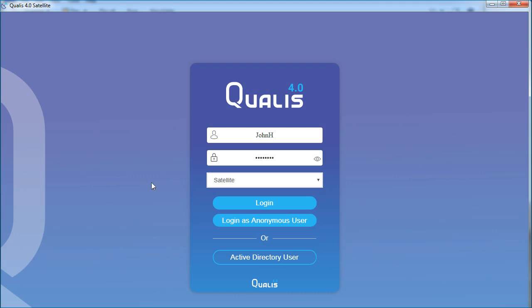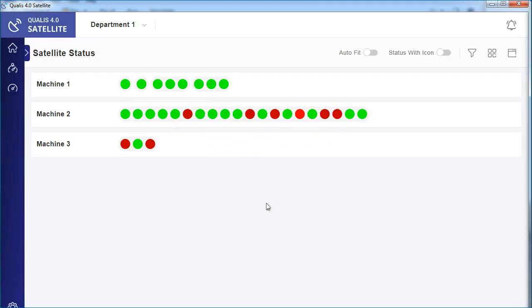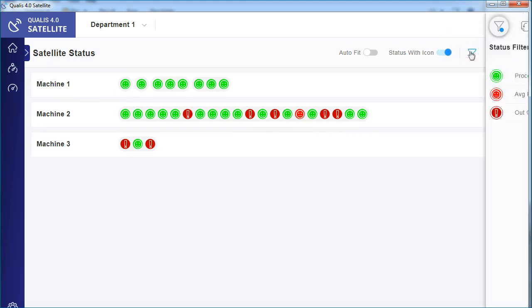After login, the satellite status dashboard will appear for the authorized satellites. On this status dashboard, you can immediately see the current performance of your manufacturing environment. Filters and display options offer you the possibility to drill down into more detailed information.